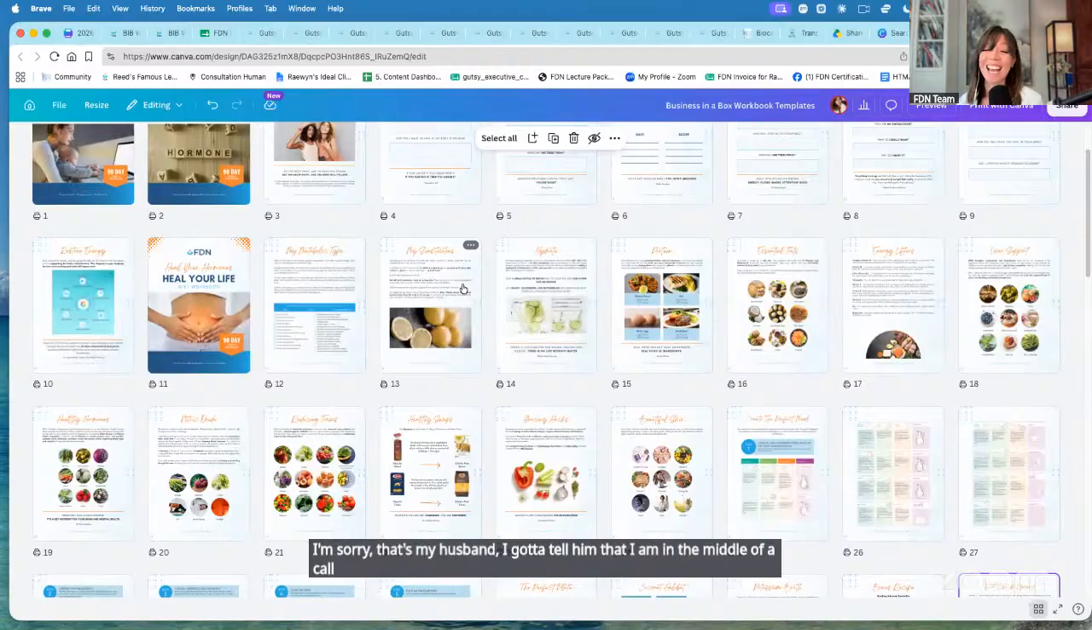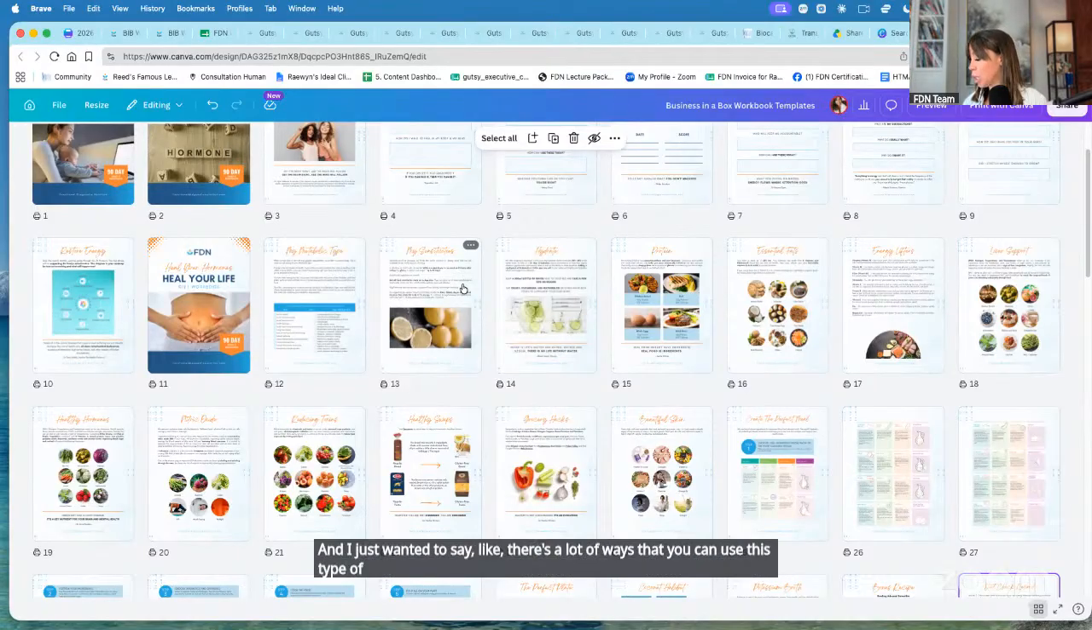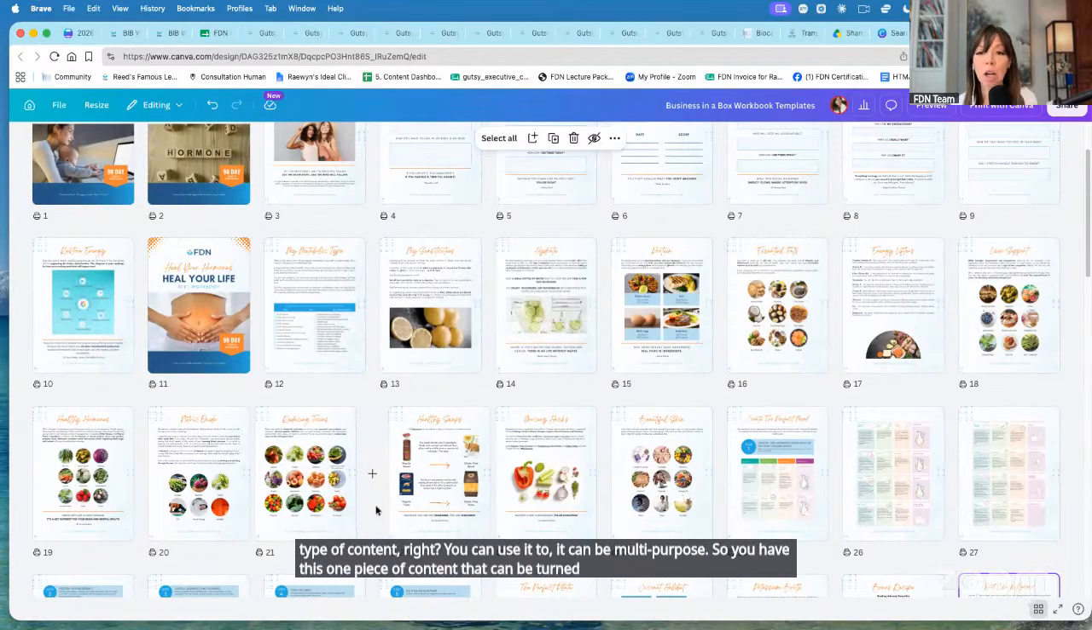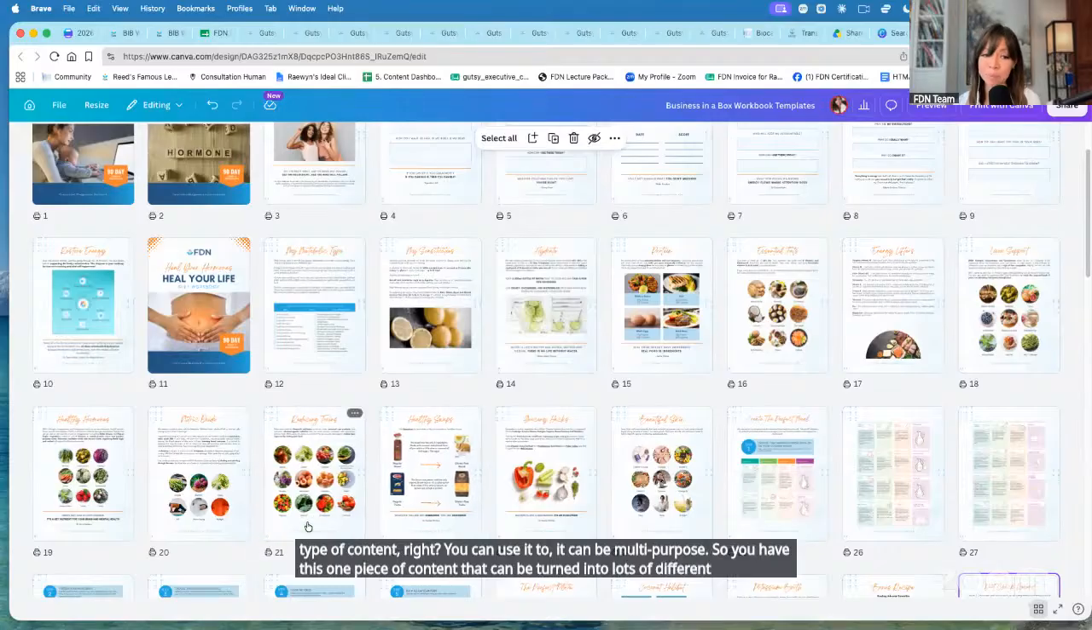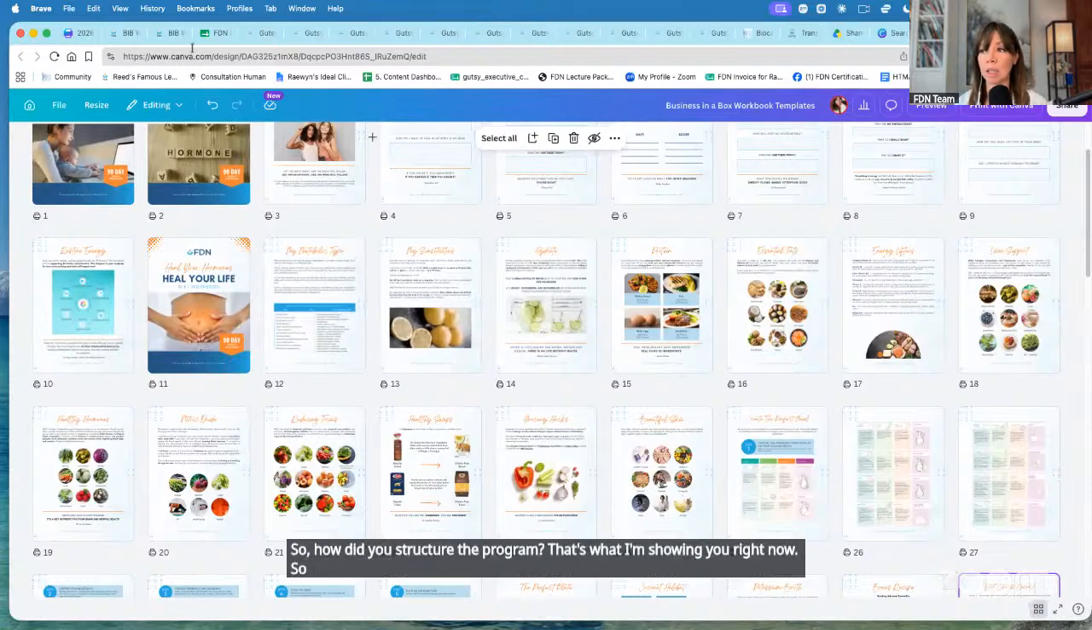And I just wanted to say, there's a lot of ways that you can use this type of content, right? It can be multi-purpose. So you have this one piece of content that can be turned into lots of different things, okay? So how did you structure the program? That's what I'm showing you right now. So I'm showing you exactly how I'm going to structure the program.